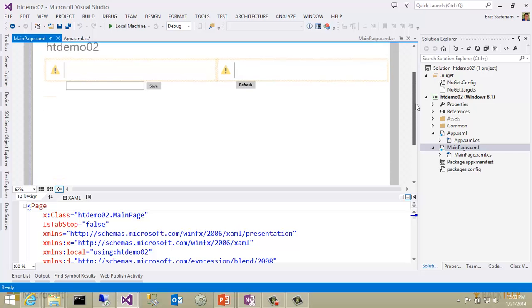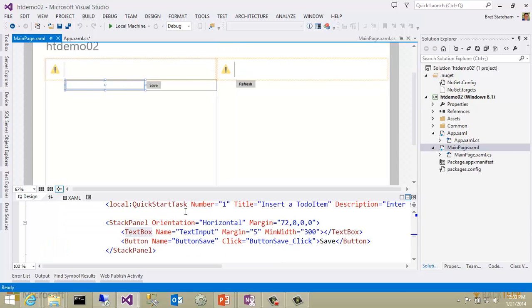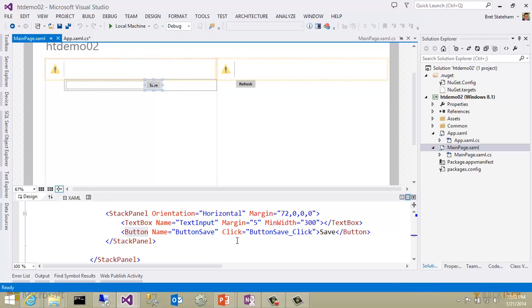But the basic idea here is that you're going to type in something you want to do. So I've got this text box called text input, and you type that in, and then you click on the save button to save that. And that's going to fire off this button save click event.